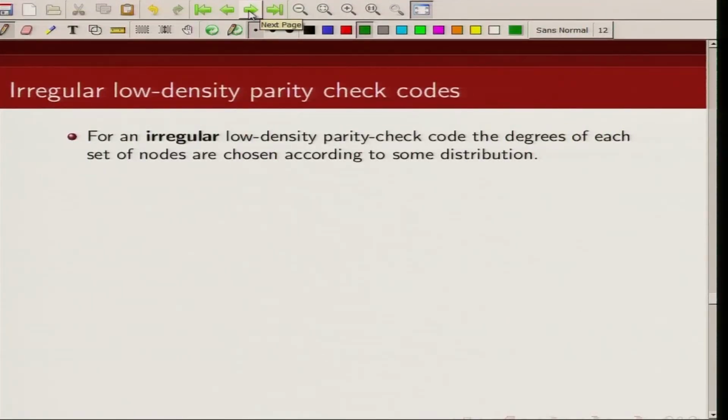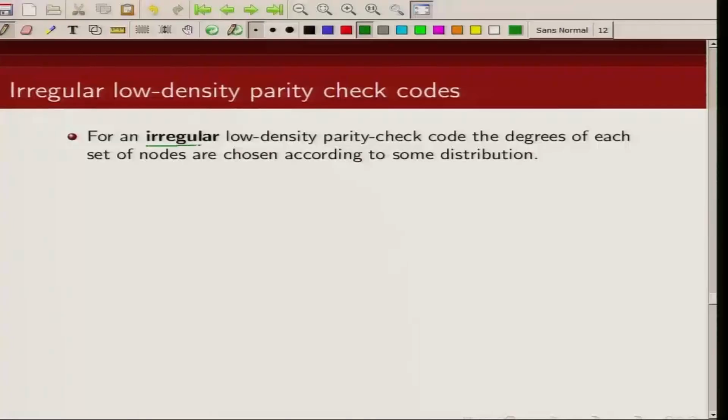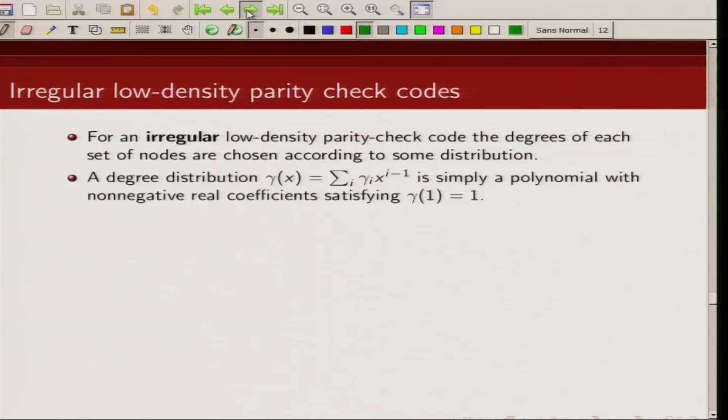Now, let us talk about what is an irregular LDPC code. In an irregular LDPC code, as opposed to a regular LDPC code, the number of ones in each column and the number of ones in each row are different. So, we will have to specify the degree distribution, the column node distribution as well as the row node distribution. So, for an irregular LDPC code, we define the distribution of column nodes as well as row nodes according to some distribution. So, what is the degree distribution?